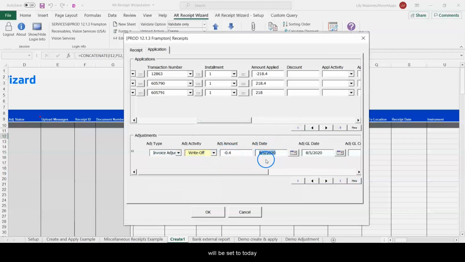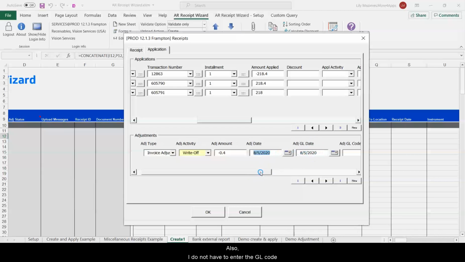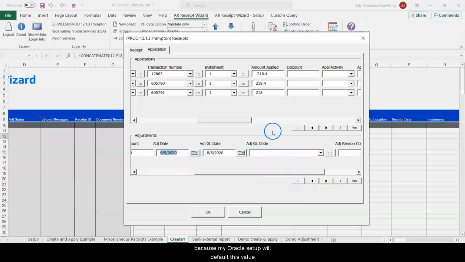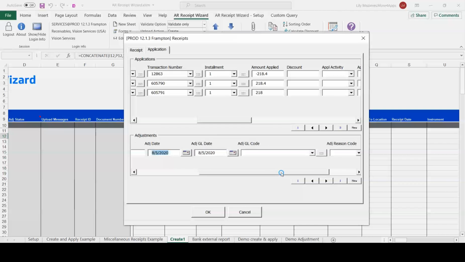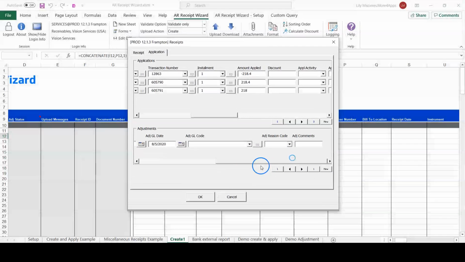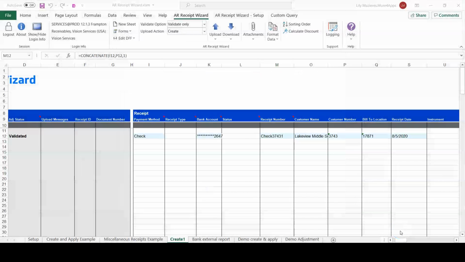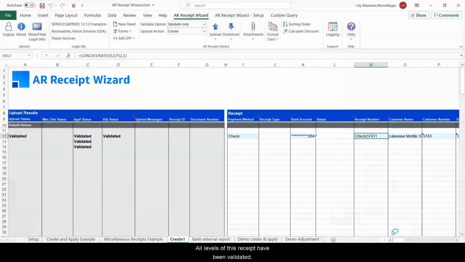By default, the adjustment date and GL date will be set to today. Also, I do not have to enter the GL code because my Oracle setup will default this value. When you close a user form, it performs validation. All levels of this receipt have been validated: the application level, adjustment level, and header level.